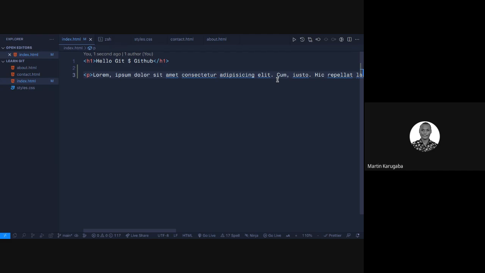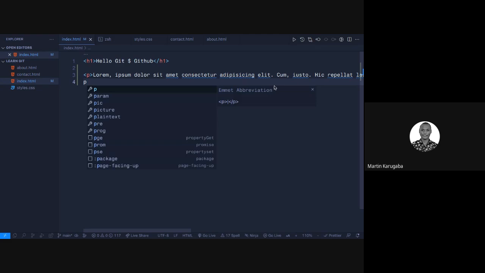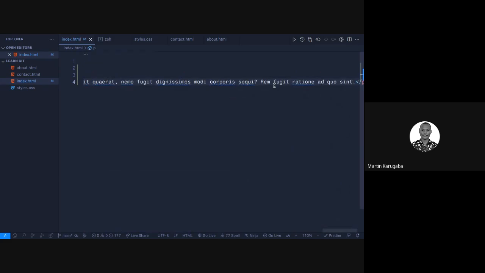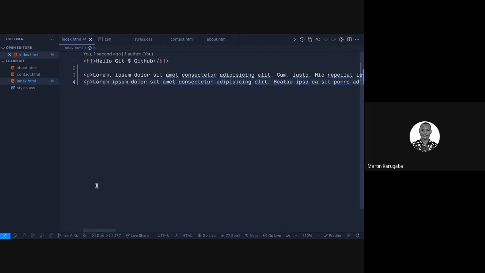In those days we used to visit the website, copy the text and bring it into VS Code. But right now, someone built an extension that allows you to generate text with the amount of words that you want. Let's say I want a paragraph of 100 words. I'll just say Lorem 100, and it will generate 100 words for me on the fly. So let's go back to GitHub.